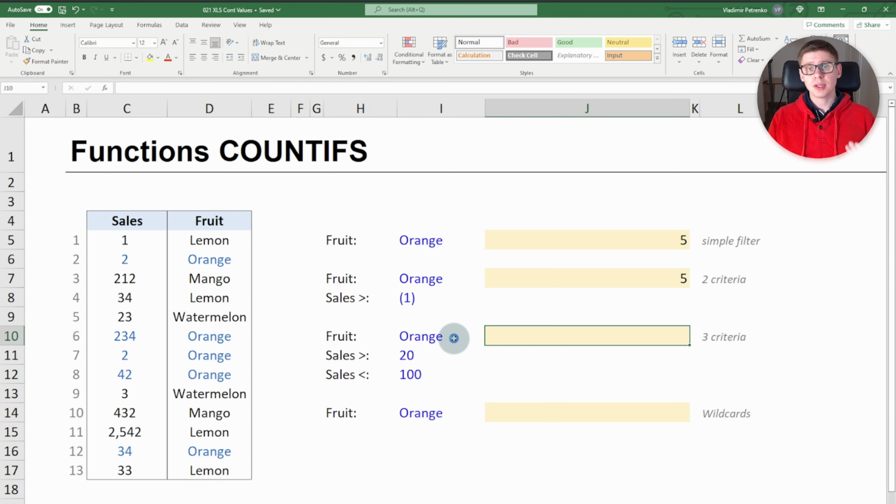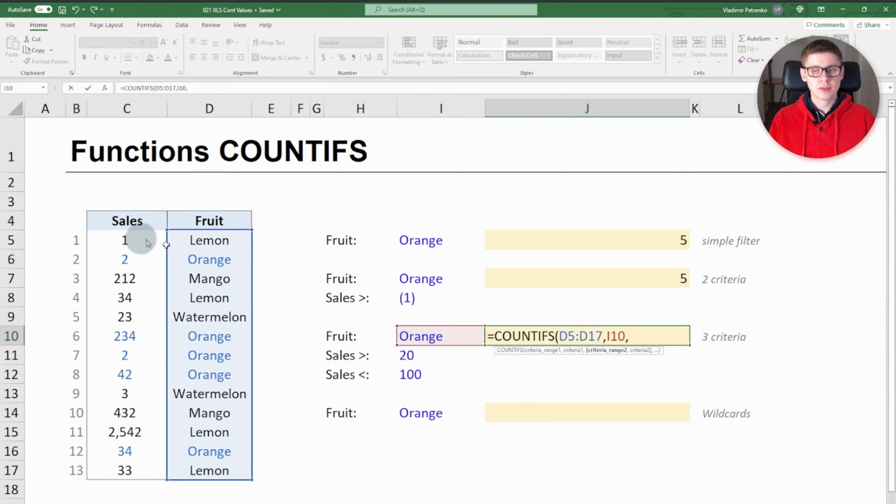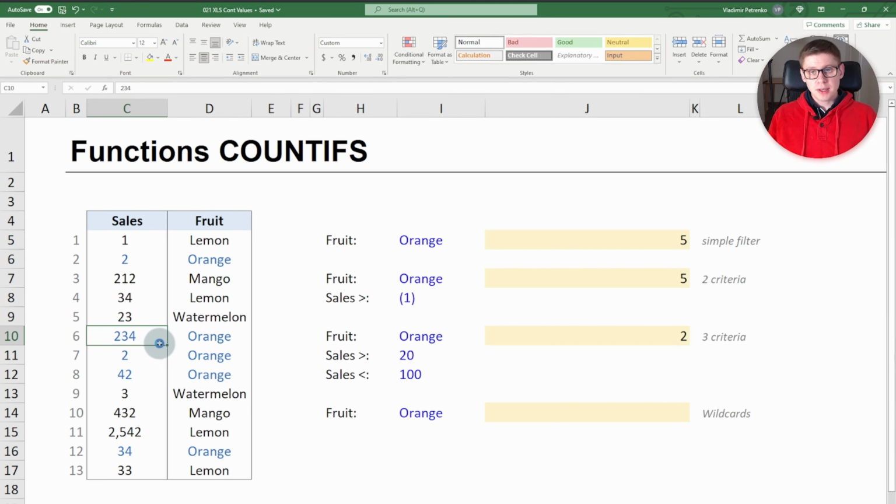Let's try to count the number of oranges for which the sales are more than 20 and less than 100. Again, we start with the COUNTIFS formula. We select the main area. The first criteria would be orange. The second criteria range is sales. And the criteria itself would be more than 20. The third criteria range is the same column. However, the criteria would be less than, let's say, 100. As a result, we see only 2 elements. The element number 6 doesn't fit because the sales are more than 100.